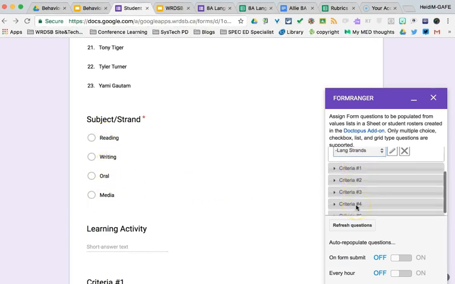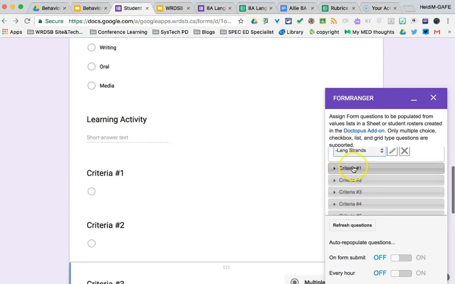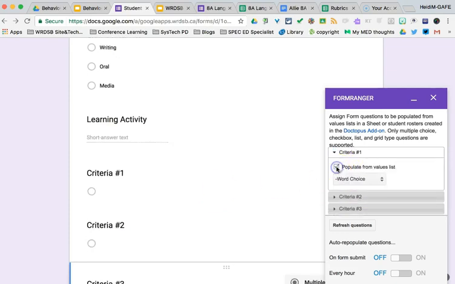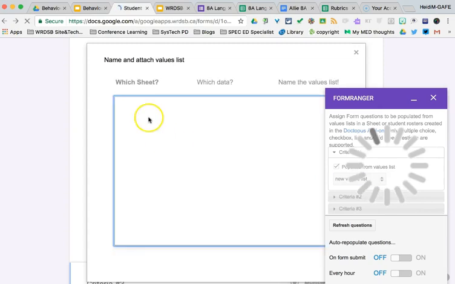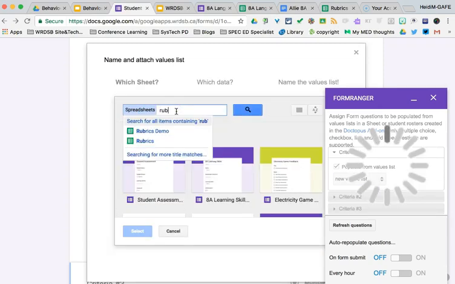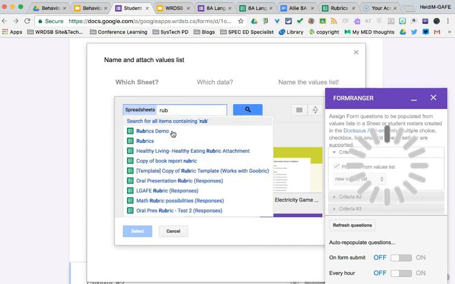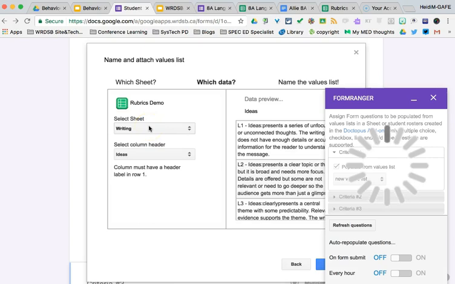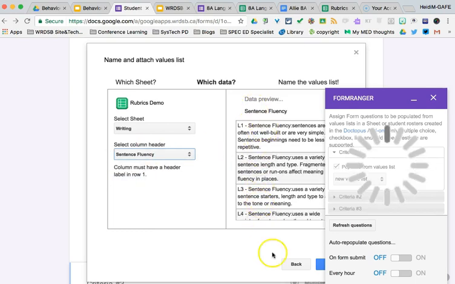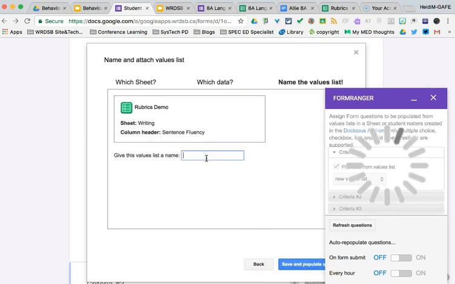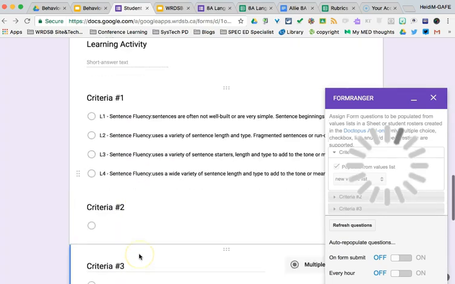So to show you from scratch how that's set up, if I go to criteria number one and I say populate from a values list, and I'm going to say new values list, I'm going to find the rubric that I would like. Happens to be writing, and I would like to look at sentence fluency. It will then pick up the sentence fluency column, and I'm going to call this sent fluency and save and populate. And criteria number one will now be populated with sentence fluency.